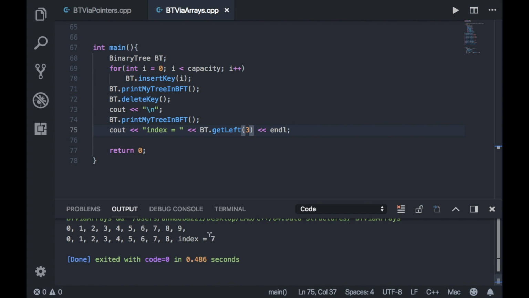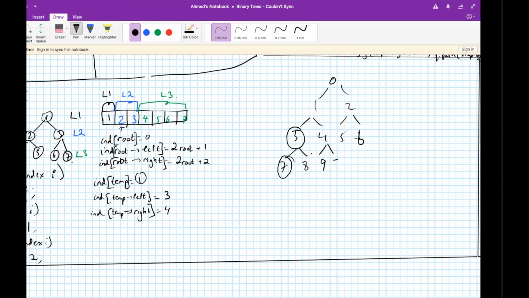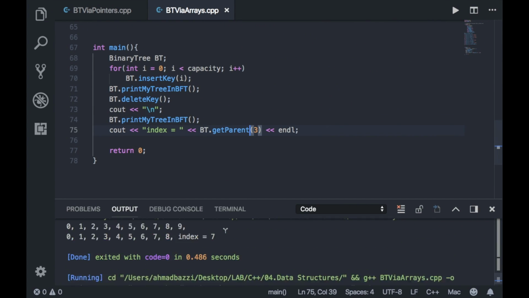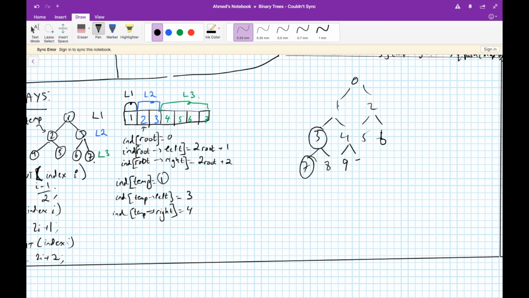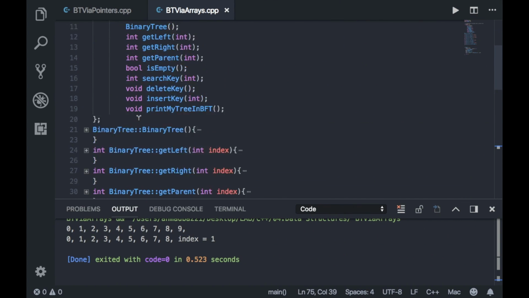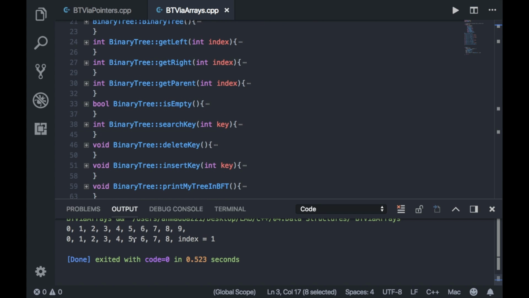So the index will be 7, because if we would draw this tree out, it would look like this. So 0, 1, 2, 6, 7, 8, 9. So what were we looking for? We were looking for the left of 3, which is 7. So this is what we got. The right is 8, and the parent is sitting at index 1. So this is the parent, this is the left, and this is the right. So this is really how you deal with trees in arrays. It makes it much easier, but there's a capacity. And it is not practical to have gaps, like null values.